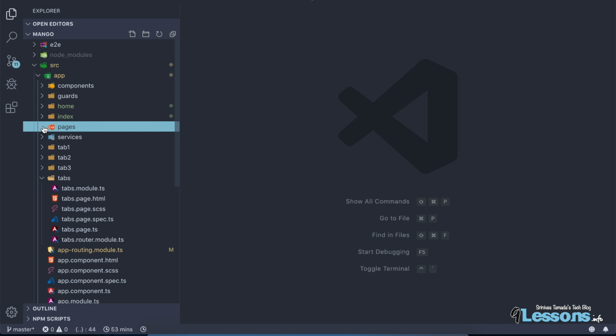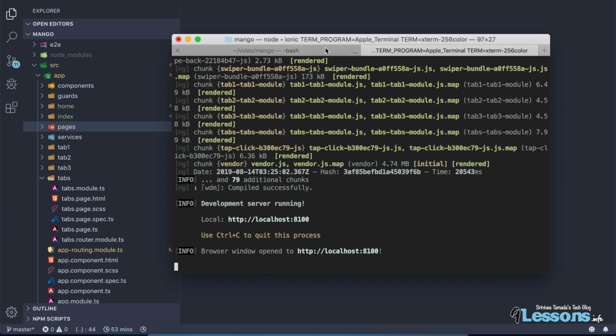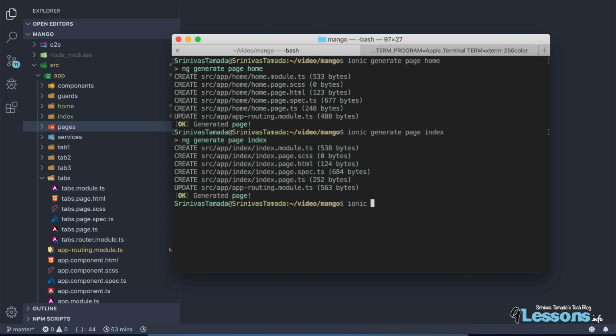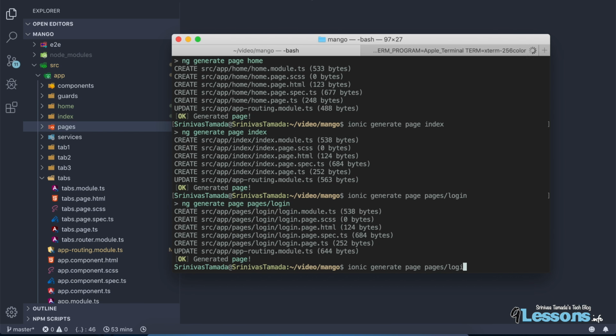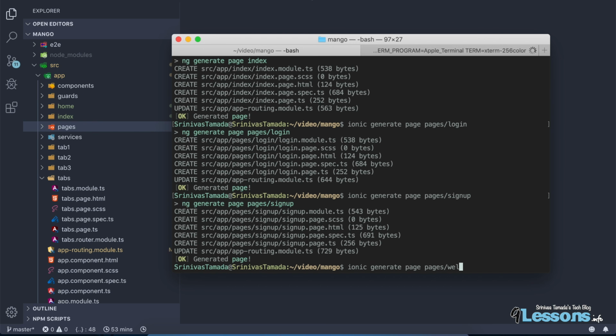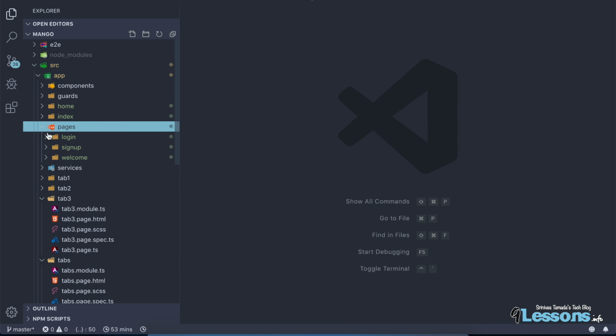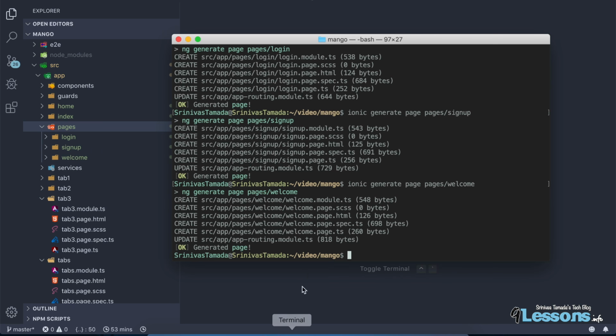Now under the pages, we're going to create all the pages like the login, sign up, and the welcome. The same way for all the home pages as well. Let me create those, like ionic generate page, in the pages, because I'm going to maintain all the pages under the pages folder. It's called login, and the same way sign up and the welcome. So if you look at the pages, 3 of them got created, and the same way I'm going to create it for the inside one. I call it as a feed.